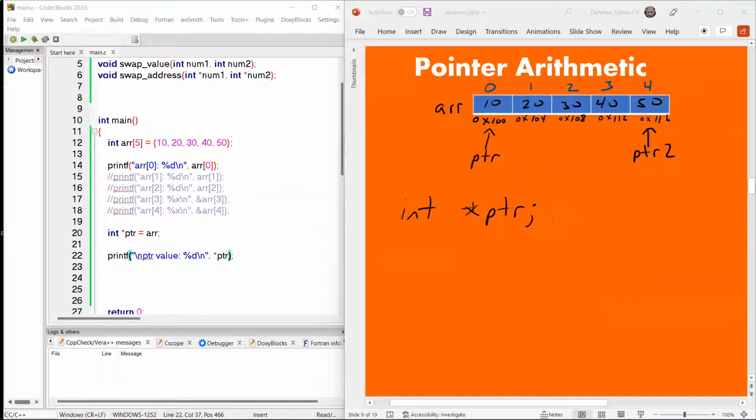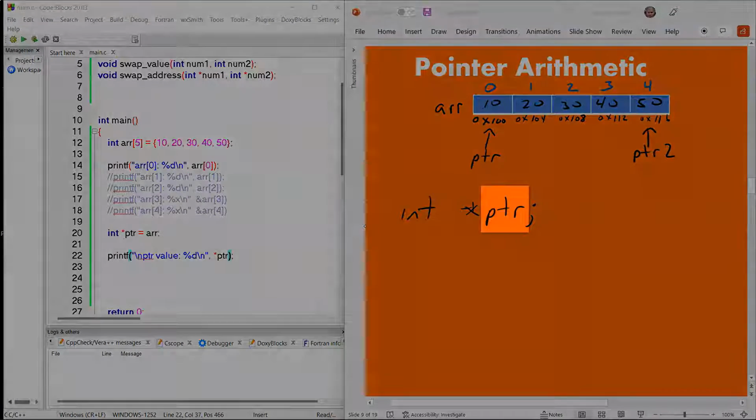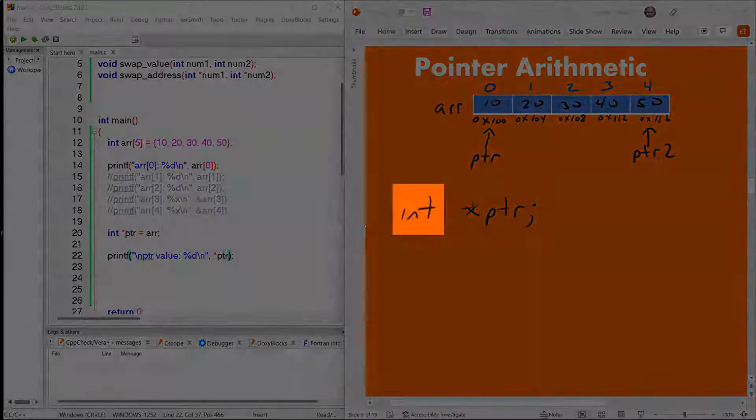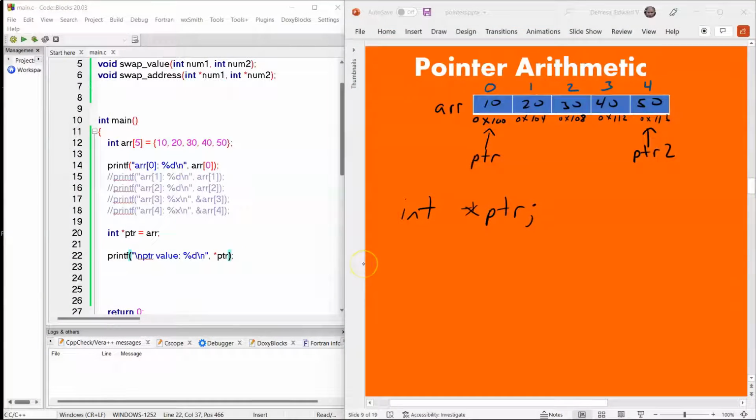And one last thing to hopefully simplify pointers. When you read it, go from right to left. So you can say that ptr is a pointer to an int data type. And that's all that I have for pointer arithmetic. I hope that this clarified for you how you can use pointers to traverse an array, and again, the powers of pointers. Thank you for watching.